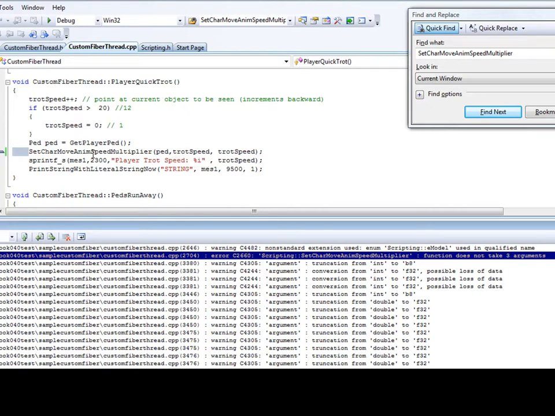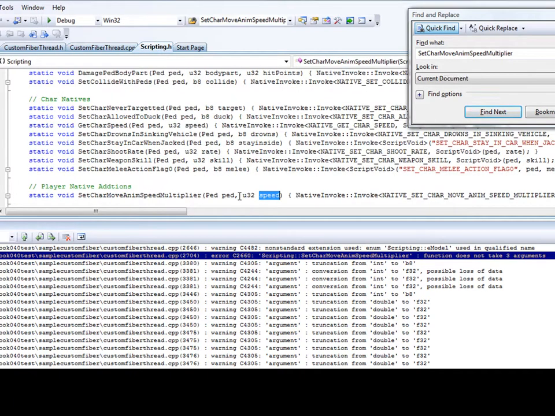What you can do is hold your mouse over here. This is kind of a cool trick. You see where it shows the whole native name, set character move animation speed multiplier, in that little yellow line there. And it says scripting, : ped, U32. Notice there's only 2. And of course, if you go back here, that's obvious. You can see there's only 2.